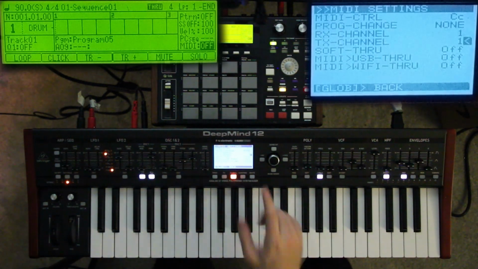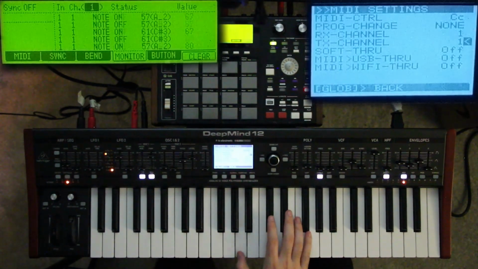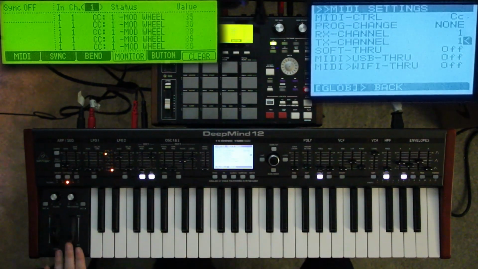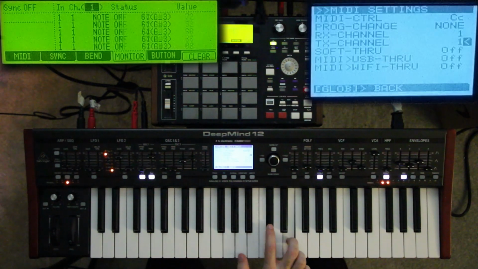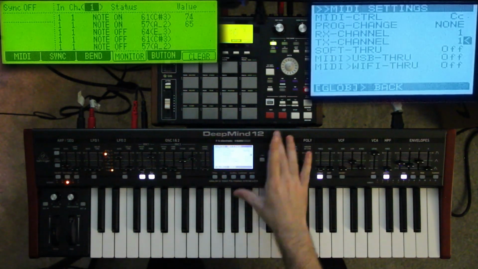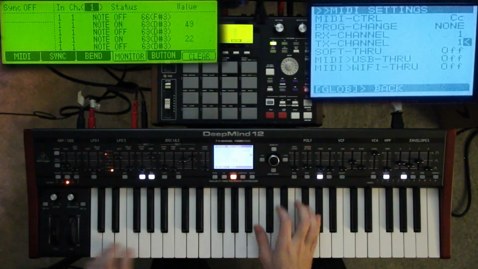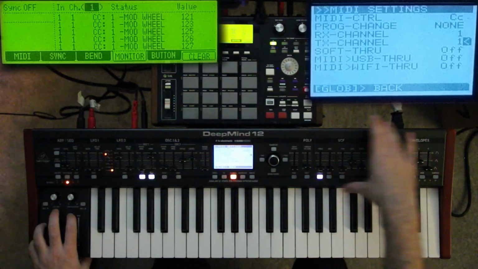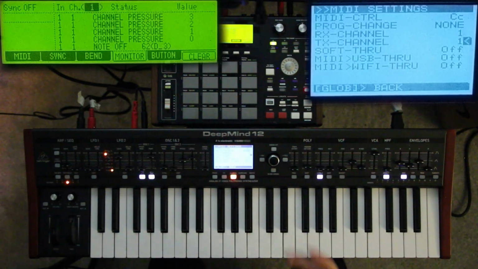Transmit is what we just saw in the MPC, right? These are the notes that I'm playing. These are the control values that are changing. It's not anything about the sound of the Deepmind. It's all the notes I'm playing, the controls I'm changing, things like that, okay? The receive channel is the notes that I'm actually going to sound, the controls that are going to change the effect of the sound, or the parameters here, the aftertouch that I'm going to apply to my sound.